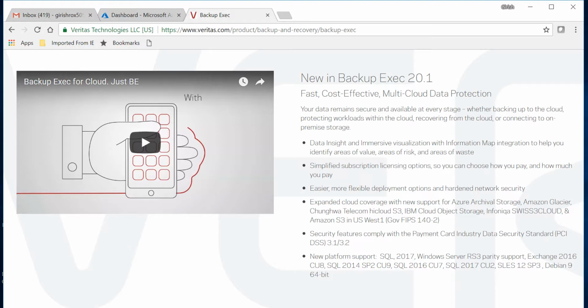Along with that, they have also included Azure Archival Storage, which is a long-term storage option within the Azure public cloud, and they have also included coverage for Amazon Glacier along with S3, which was there in the previous version, which is again a long-term storage option within Amazon. So if you're thinking of keeping the data for a long time from the archival point of view, you can put that in the Glacier.